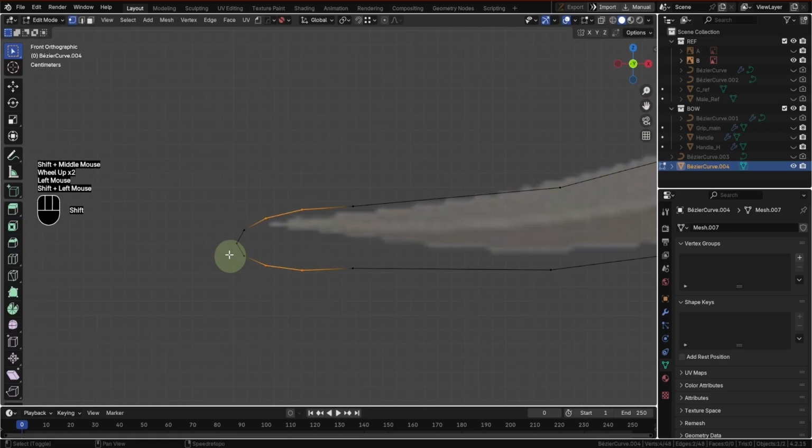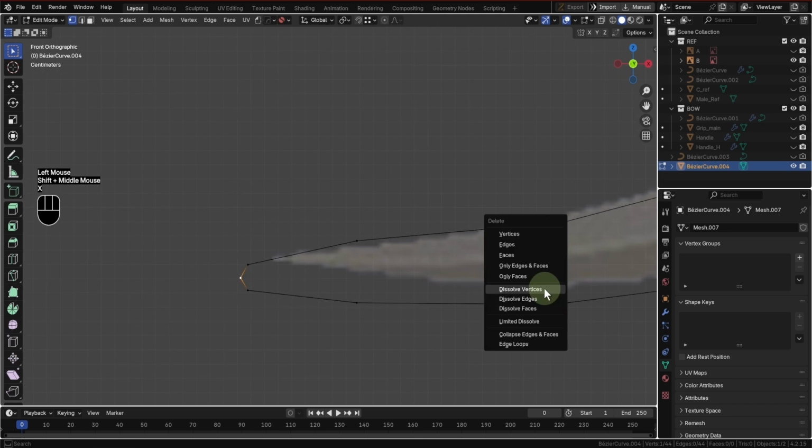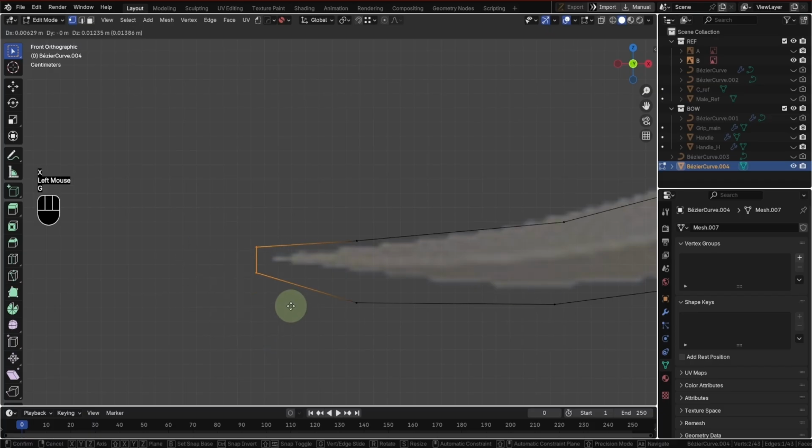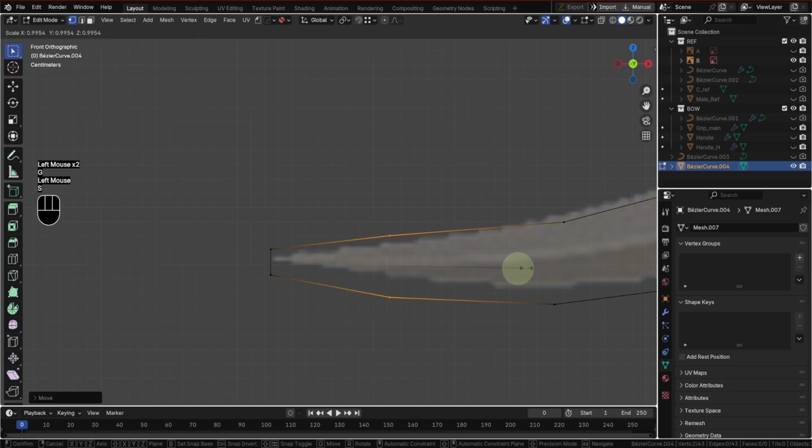I'll select this point like this, and then I'll press Ctrl X to dissolve vertex, or you can just select the vertex, press X, and then say dissolve vertices. Okay, so just matching my reference.